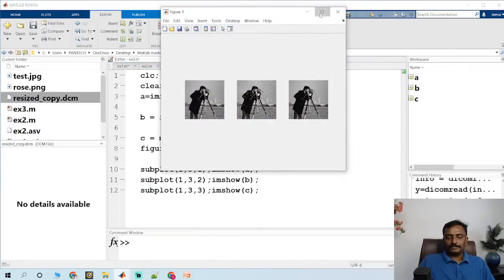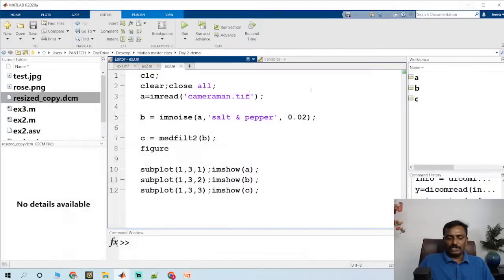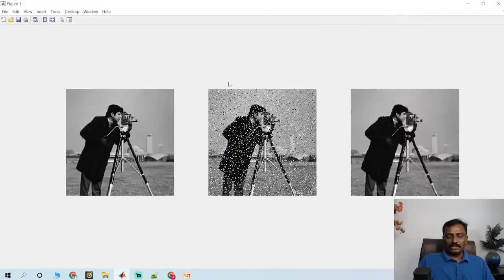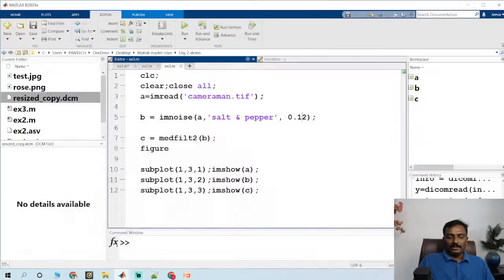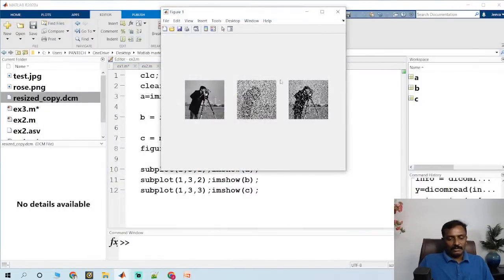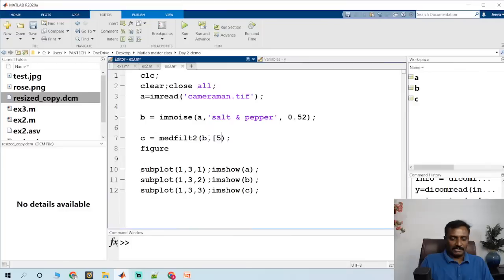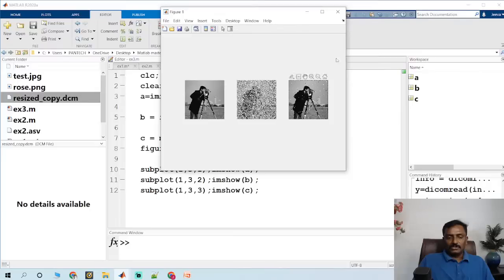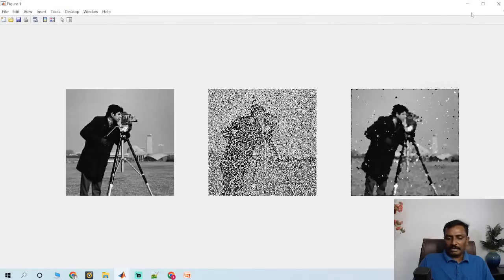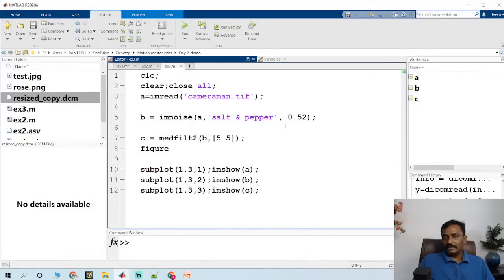It shows the output. So this is the noisy image. Let me change the variance here. So this is a noise added image, and this is a filtered image. Let me change the variance again, like 52. So this is the filtered image. In this case, you could also change the filter size here. Filter size is 5 cross 5. The 5 cross 5 filter is working fine compared to 3 cross 3. By default, it will be 3 cross 3, so for lesser variance.